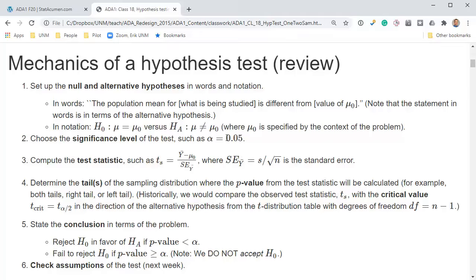Other popular values are 0.1 or 0.01. And I believe it should be chosen based on the context of the problem, but unfortunately in most of science it is just chosen to be always 0.05 without thinking about it at all.